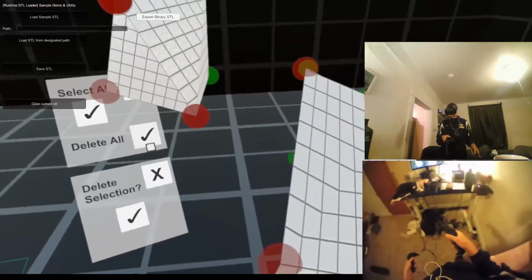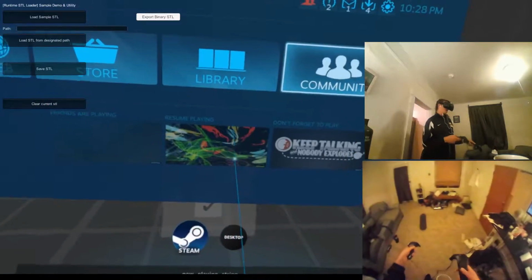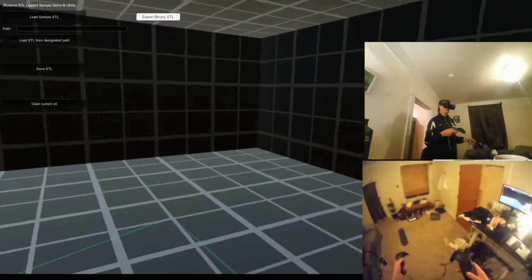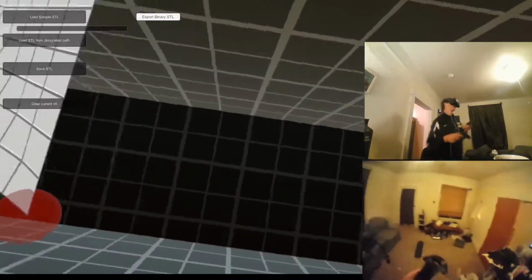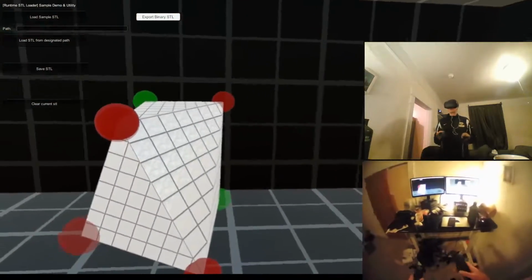So that's the gist of where I'm at right now. The next update is going to be around me making this look really good with Tilt Brush paintings and exporting and all sorts of cool features.